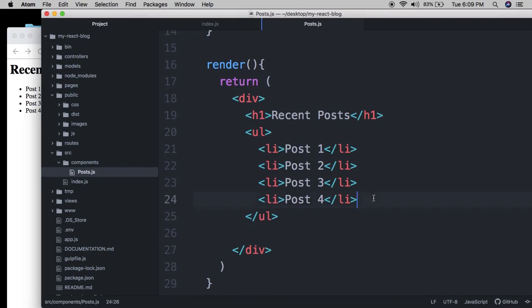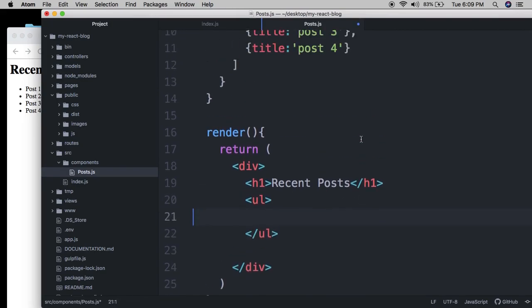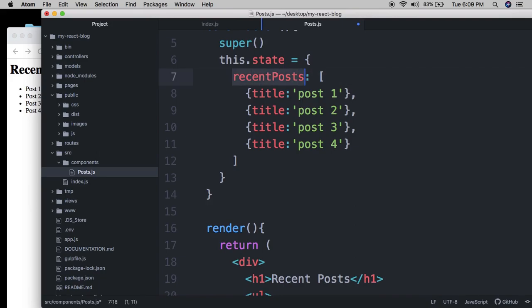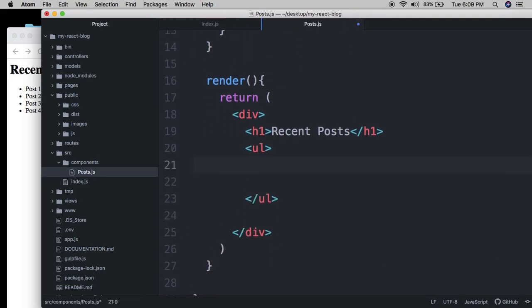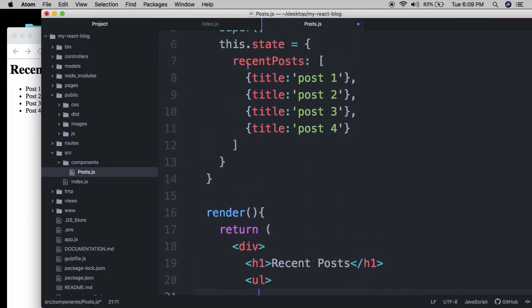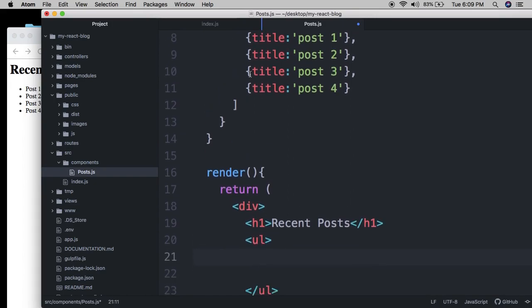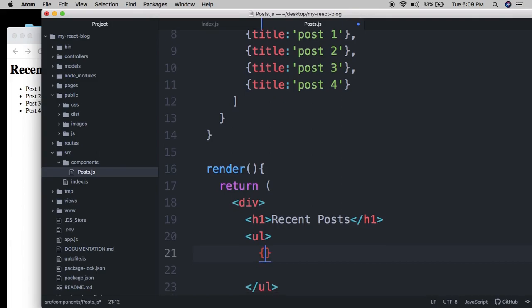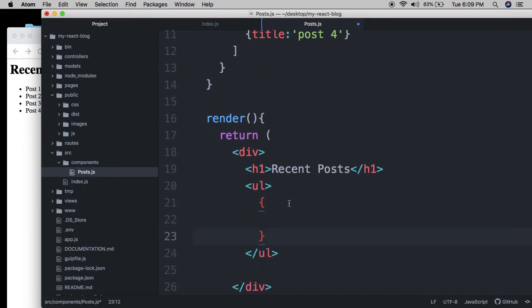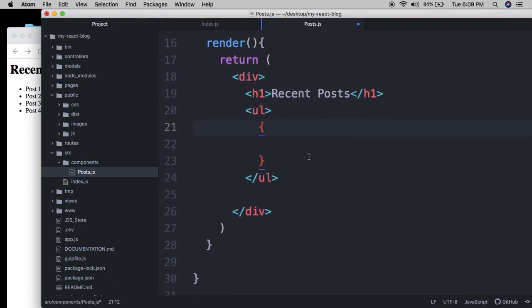So instead of rendering just exactly these 4 every single time, we're going to render it from the state. So here, what we want to do is iterate through this recent posts array and render a list item for each one of these posts. So we do that using the map function. So the first thing we need to do is break open a curly brace right here like that. And essentially, whatever you do inside of these curly braces, inside of a JSX syntax, is pretty much standard JavaScript.